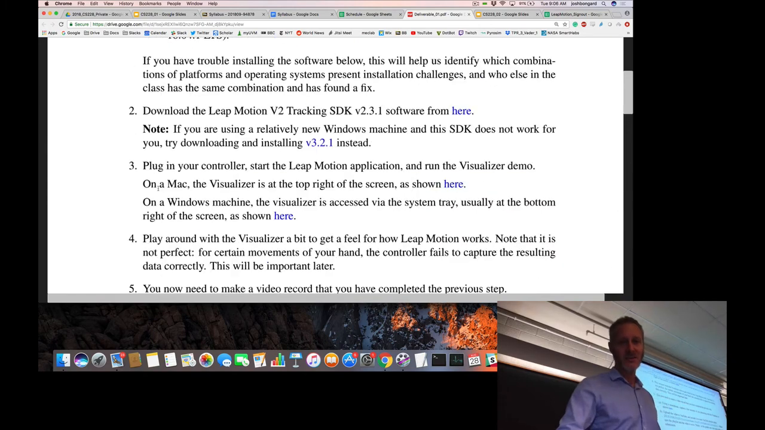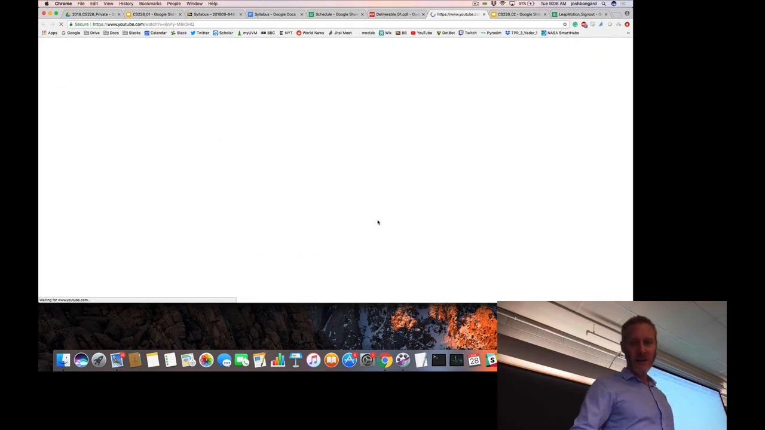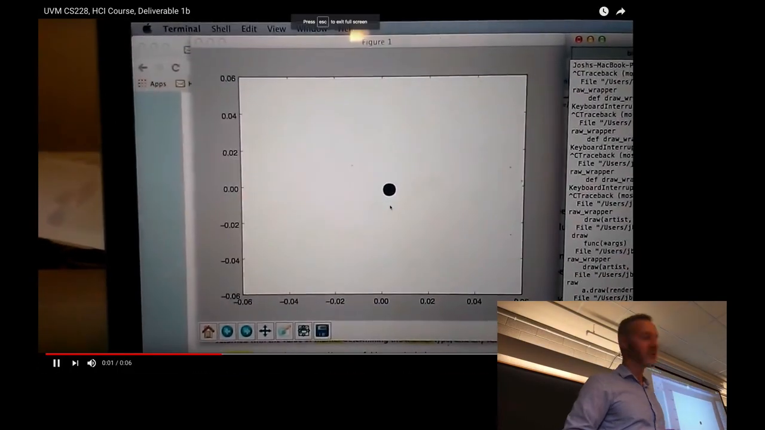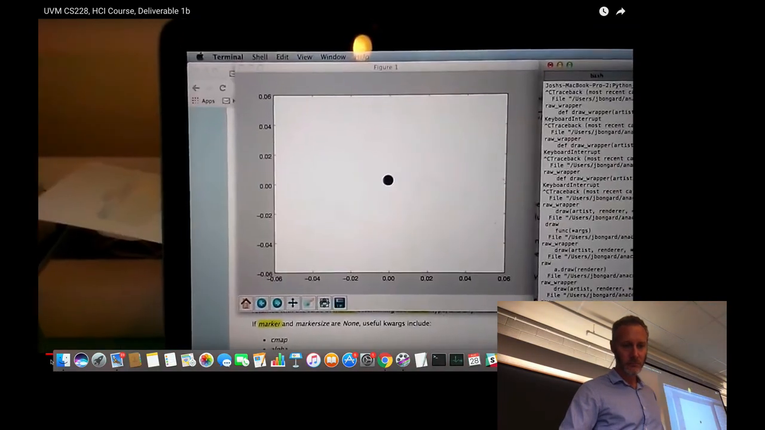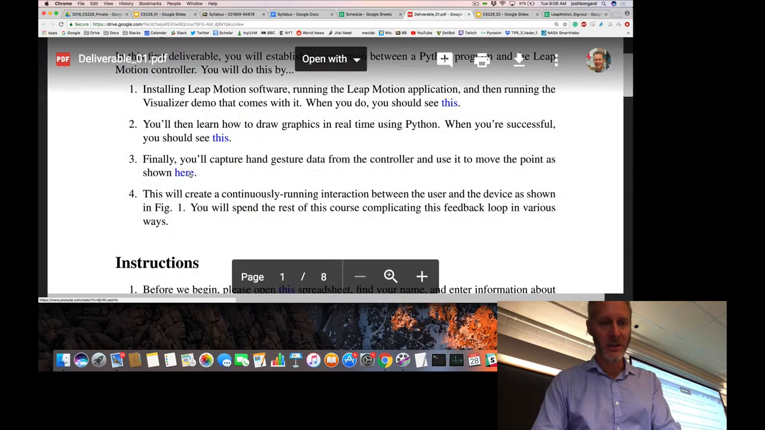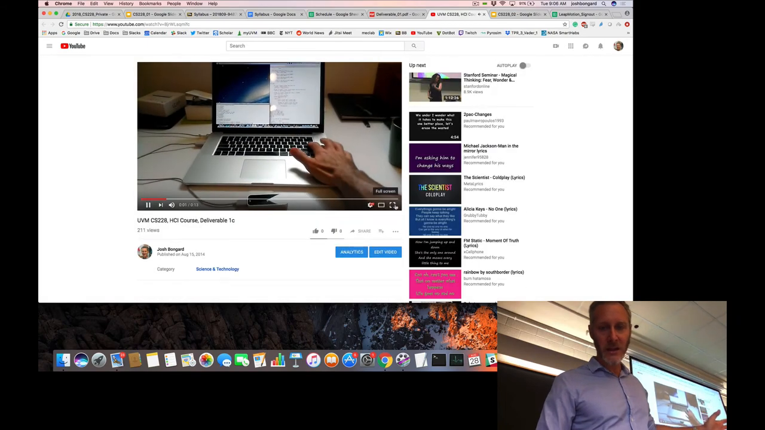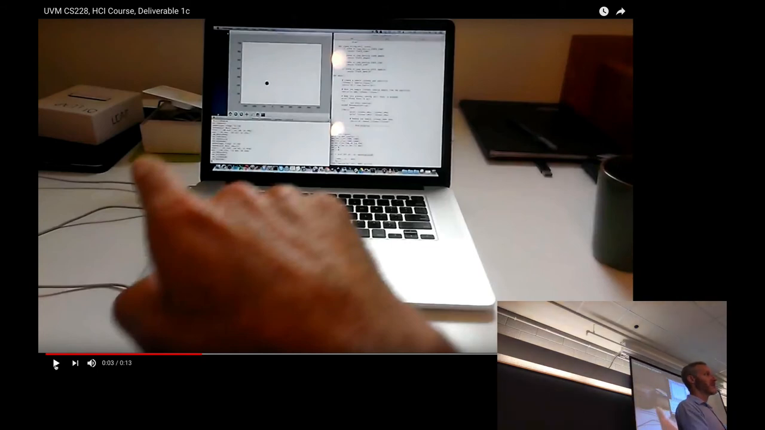The first one is that you've successfully installed Leap Motion and that you can get the visualizer demo to run. The next video is going to be you demonstrating that you've successfully installed Matplotlib. And Matplotlib is a drawing package for Python. So you've got Leap Motion working, you've written some separate Python code that randomly moves this dot, and you can probably imagine where I'm going from here. The third video you're gonna make shows that you've been able to successfully integrate these two pieces, right? You now have Leap Motion talking to Matplotlib.